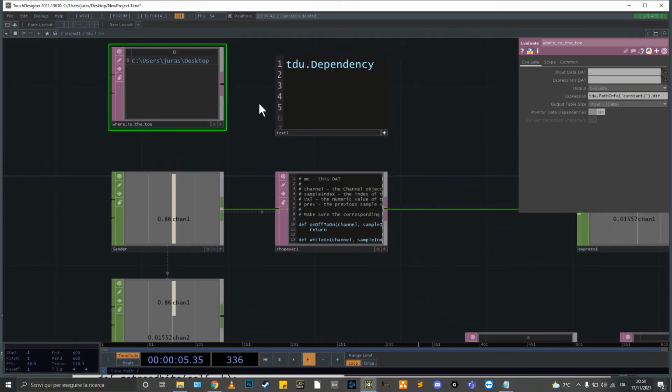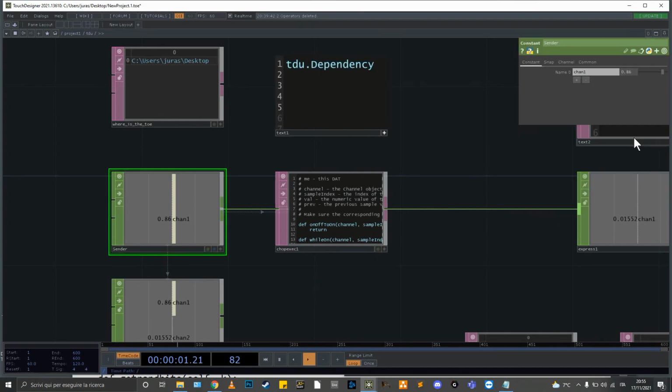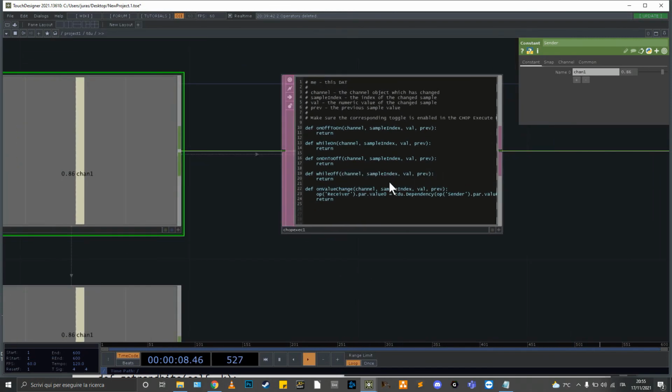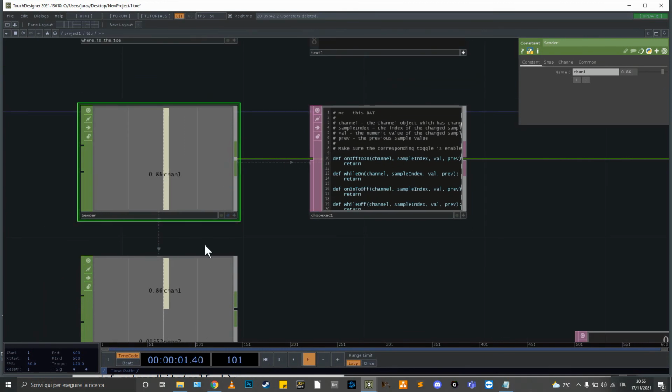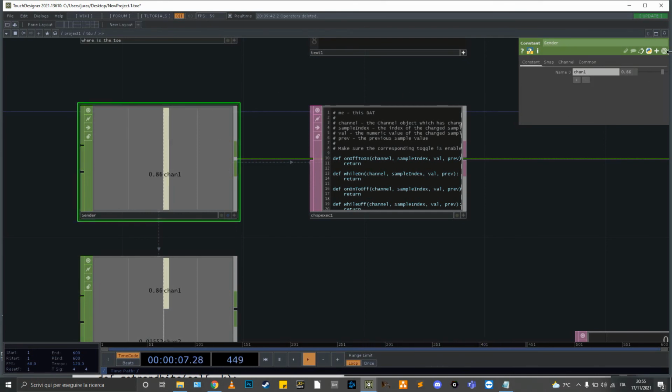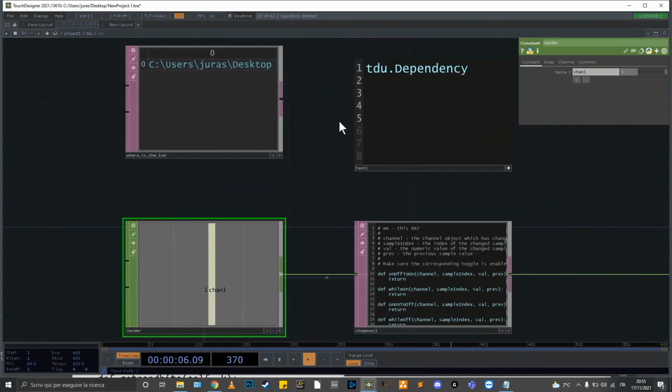Okay, first you make a TDU dependency. You can send values in TouchDesigner by exporting with Python, exporting with CHOP. You can bind them, but you can also use Python to move values around. In this case, the TDU dependency is kind of redundant, but we are making sure that this value from the sender will always go to the value of the receiver, like this.